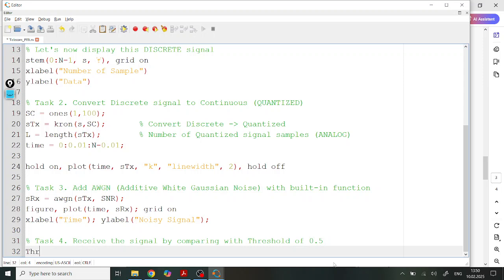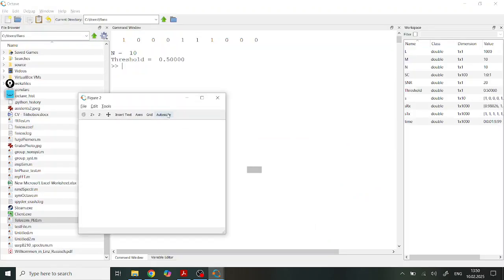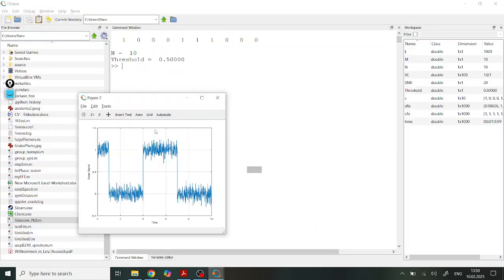Let's say that threshold is equal to, basically, we want to know the minimum value of our original signal S and the maximum value, and their difference divided by 2. So that is going to be maximum S minus minimum S, divided by 2, like so. And if we run it, you will see that threshold is indeed 0.5. That's how it came to be, yes?